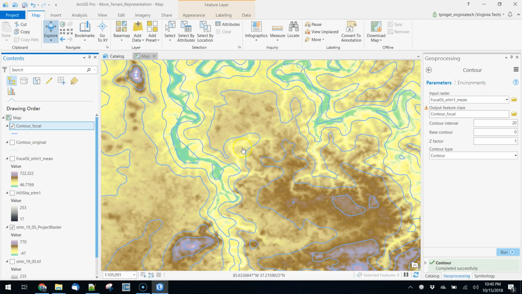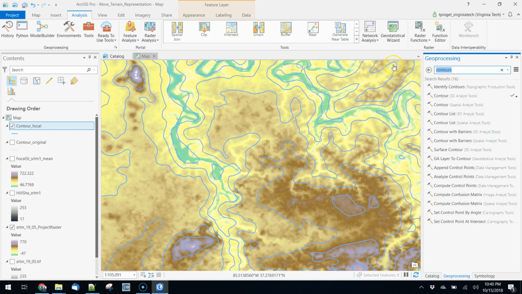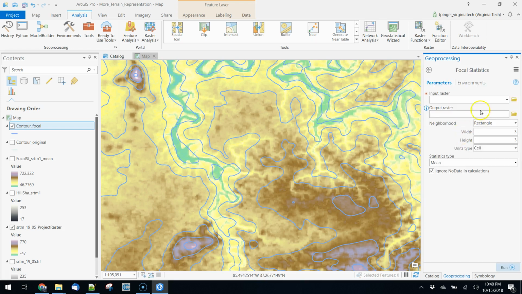Okay, so let's talk about one other application of focal statistics. So we're going to run this one more time. So our input raster is going to be our original data again. Our output raster, we're going to call focal statistics, but we're going to call it standard deviation. We're going to do another rectangular window. You can experiment with these if you want.